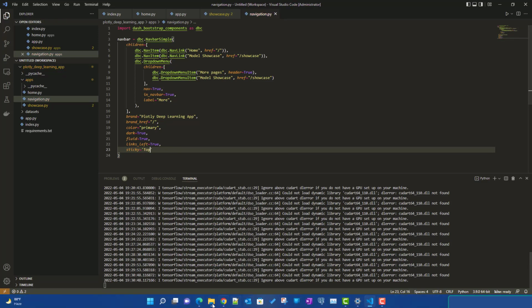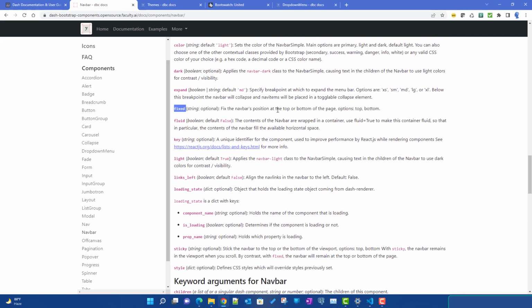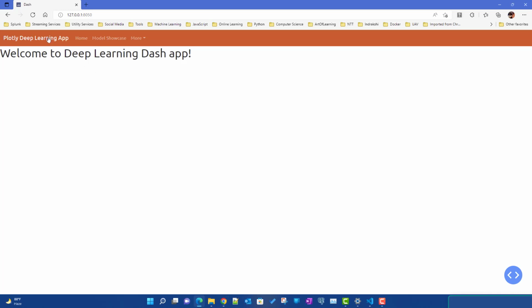Even there is another input over here, if you see it, fixed, where you can give the top or bottom, so you can move that navigation bar to the bottom of the page as well, using this. So for now, I think whatever we have over here looks good.